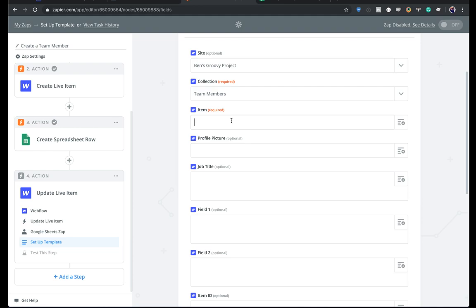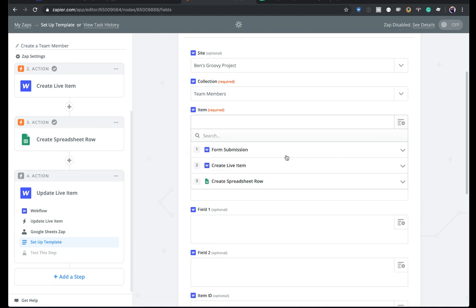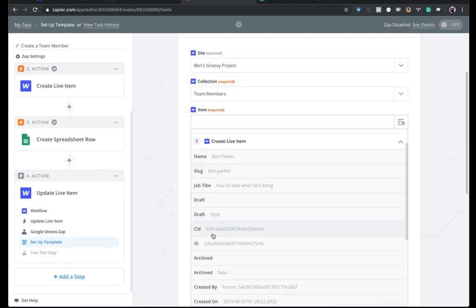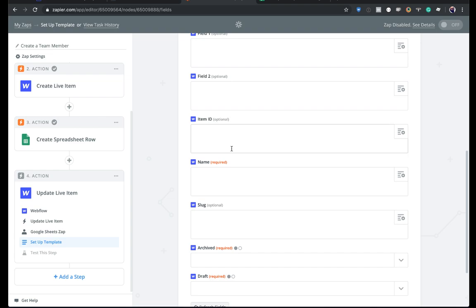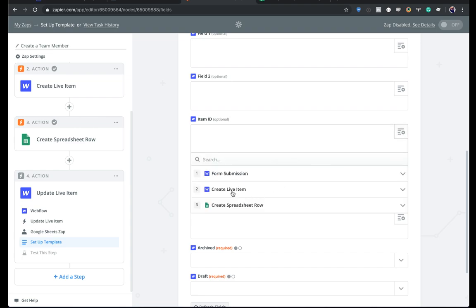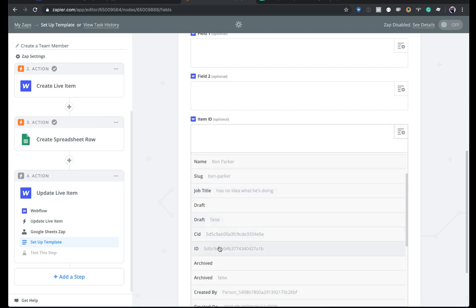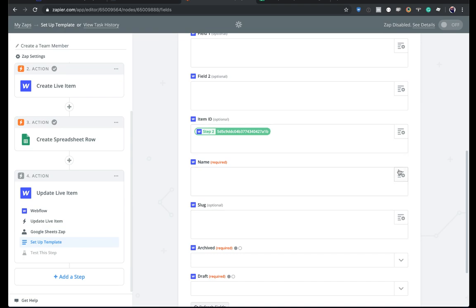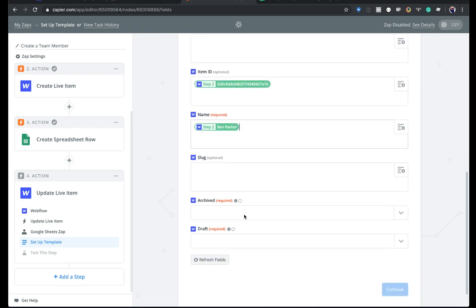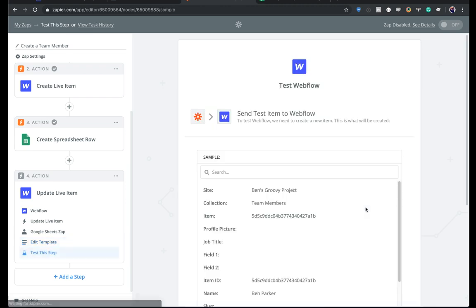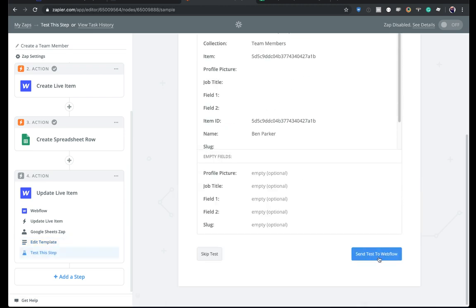And then the item ID is required. This is where everybody's always guessing, like, oh, where's the item ID? We have that now. We got that when we created the live item, so we're just going to grab that. We need that to live update. And then we're just going to do the required fields plus this item ID. I want to put this ID into Webflow. So we'll say name. I'll use the name from when I created the live item. We'll archive it. No. Draft. No. And we'll continue. And then once we continue, we hit send test to Webflow.